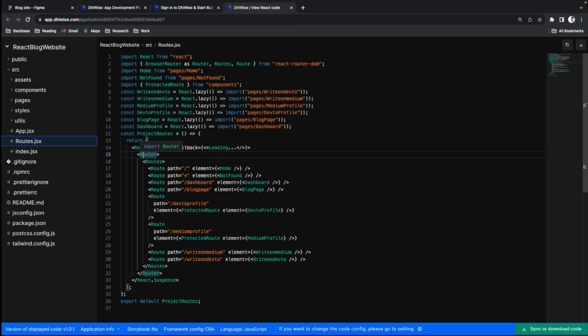Now let's go back to the routes, and you will see that among all the pages we created 2 protected routes. So the dev2 profile and the medium2 profile, they are under the protected routes. So you don't need to write all this code. All the code is already done. You will only focus on the specifics of your project which you really like.